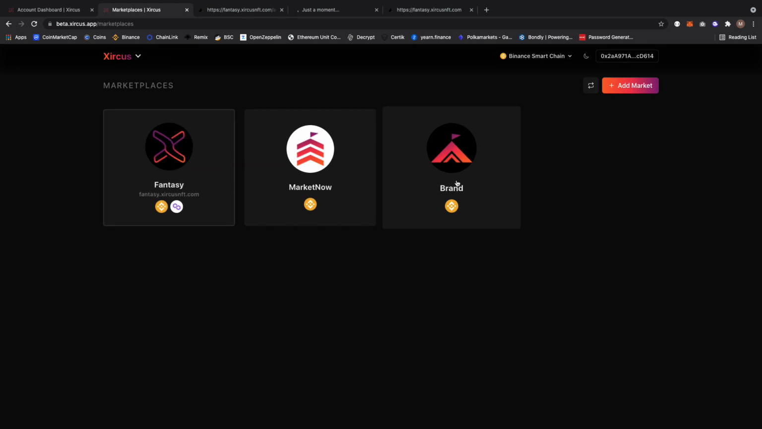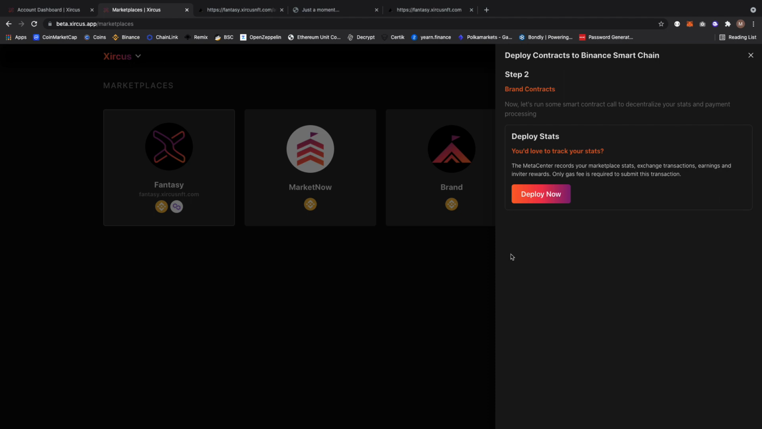So the second step would be deploying the contracts. First thing that we have to deploy is the Meta Center, which stores the marketplace stats, exchange transactions, earnings, invited rewards, and those kinds of things. I'm going to click on deploy now and send this transaction. You just have to spend some gas fees on doing this.